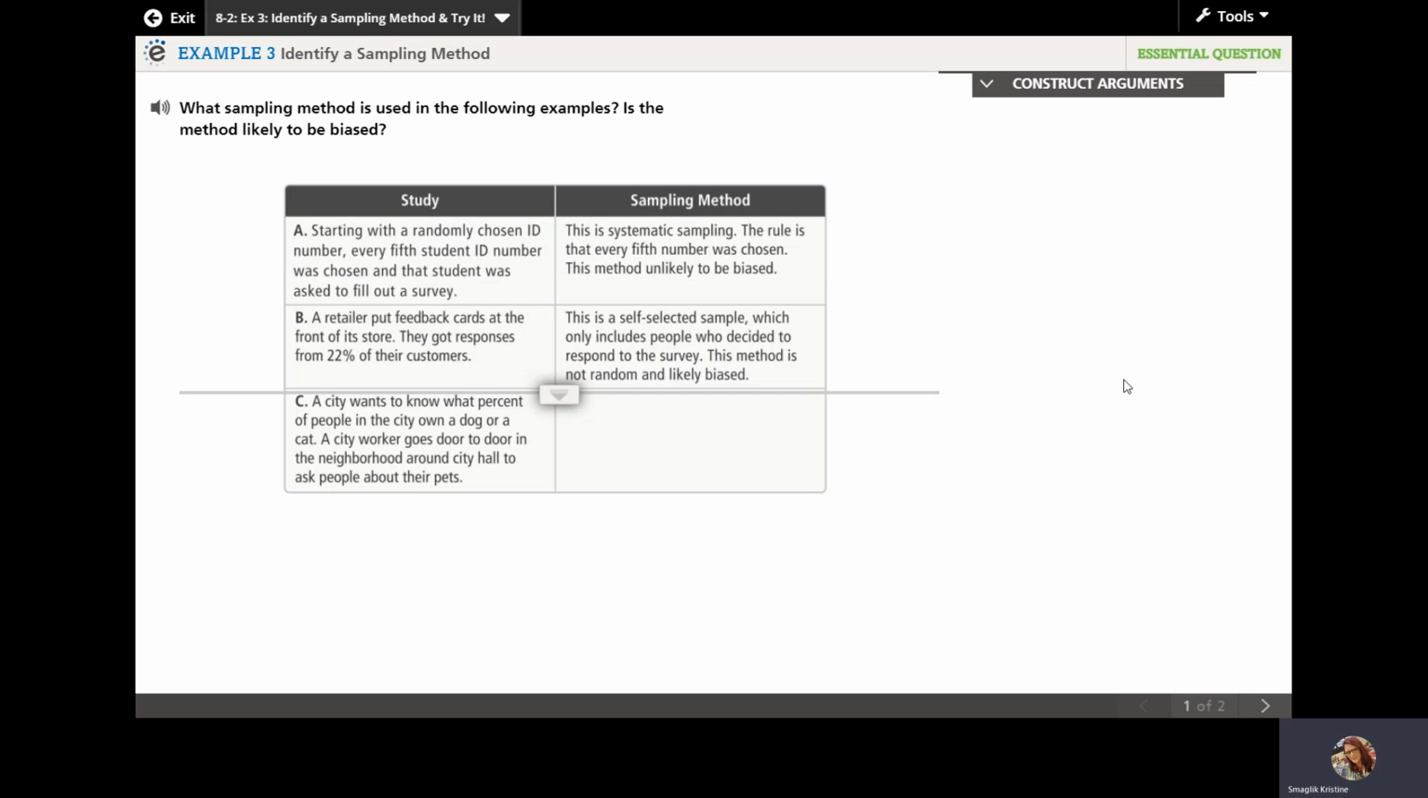A city wants to know what percent of people in the city own a dog or a cat. A city worker goes door to door in the neighborhood around City Hall to ask people about their pets. Right off the bat, you can probably tell it's very biased if you're only going in one area. The amount of pets in the city can very much differ from anywhere else outside of such an urban area. So that is going to be convenient sampling. They're just going somewhere where it's easy to get to, and high chance of bias.